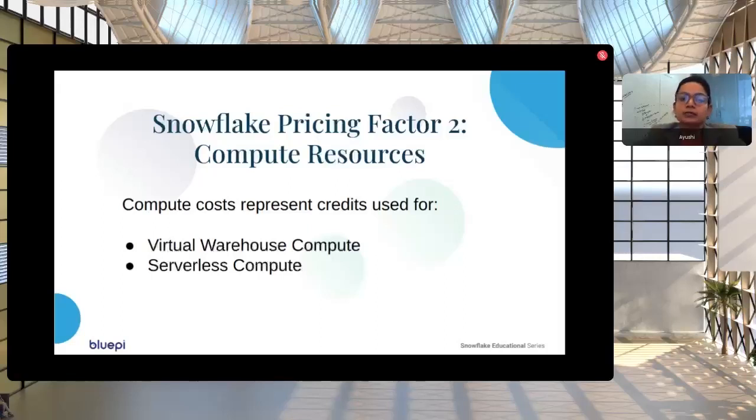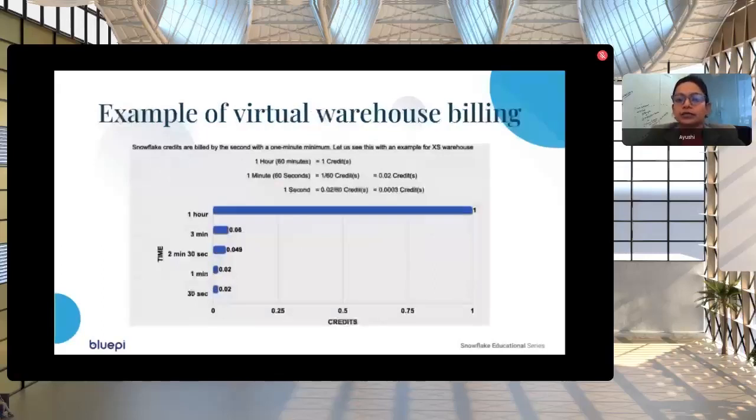Now let us see an example of how virtual warehouses are billed. Consider an extra small size warehouse. In an extra small warehouse, 1 hour is charged 1 credit, which means 1 minute will be charged 0.02 credits, which is 1 divided by 60. And 1 second will be charged 0.0003 credits.